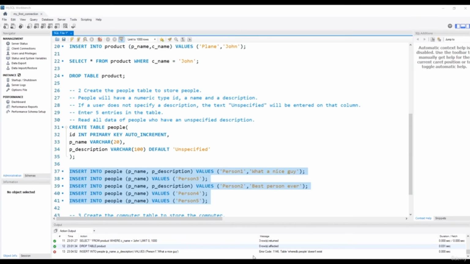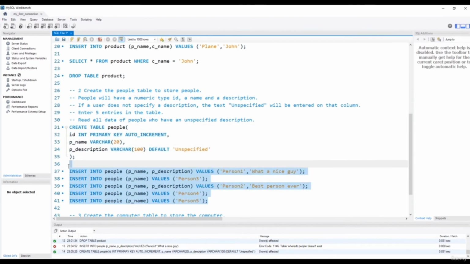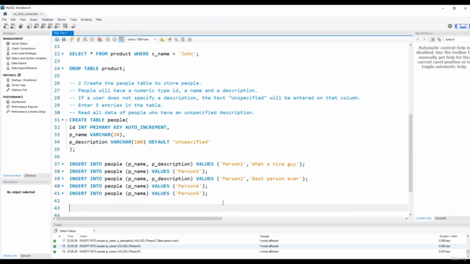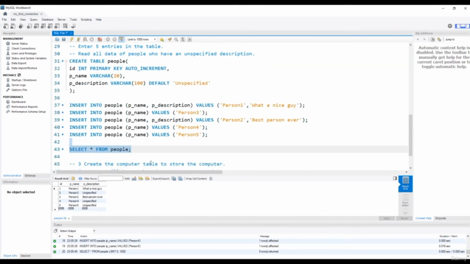And I have an error here because I forgot to create a table. So again, let's create a table. Only after that we will run the insert queries. And now, let's read all the data of people who have an unspecified description. So we will write select all from people. We can see that we have 5 persons. 3 of them have the description unspecified.